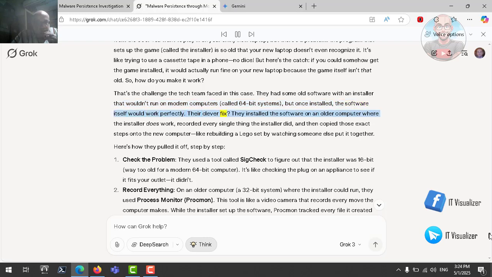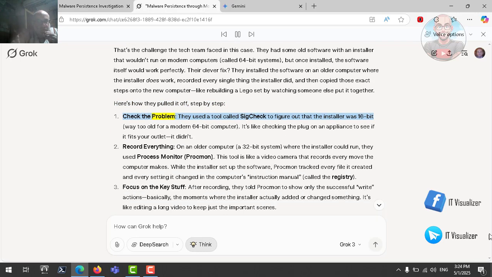Their clever fix? They installed the software on an older computer where the installer does work, recorded every single thing the installer did, and then copied those exact steps onto the new computer. Like rebuilding a Lego set by watching someone else put it together. Here's how they pulled it off, step by step. Check the problem. They used a tool called SigCheck to figure out that the installer was 16-bit, way too old for a modern 64-bit computer. It's like checking the plug on an appliance to see if it fits your outlet.